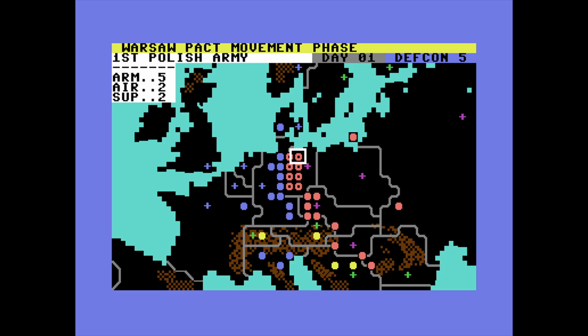And the goal for the Warsaw Pact is to break through the western defenses here and get up to the Belgian border here, and or take Bonn, and yeah, really make NATO crumble in Europe. So that's what we're going to try to do. We are moving all our forces here.